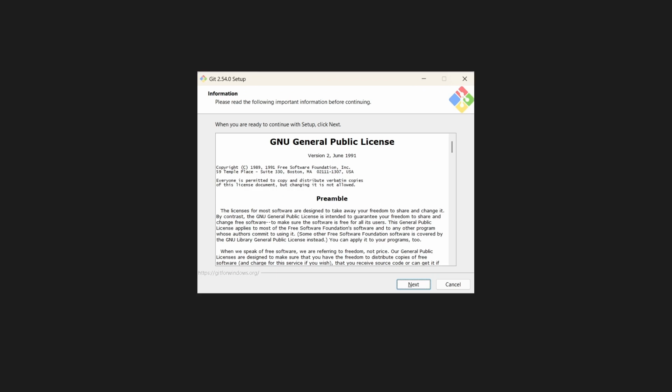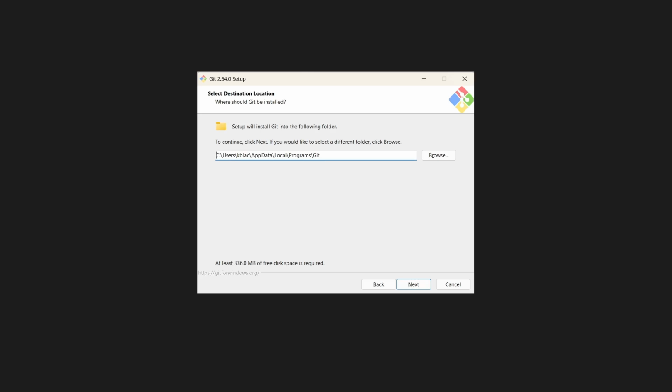Downloads - Git 2.54.0 setup dialog, information. Please read the following important information before continuing. We have some important information you'll want to read. I've already read this. This is just the setup dialog box. I'm going to press tab. Cancel button. Tab again. When you are ready to continue with setup, click next. It just lets us know that when we're ready to click next, I'm going to hit tab again. Next button. There's our next button, and I'm going to hit enter. To continue, click next. If you would like to select a different folder... This part right here is just selecting a folder of where you want to install.